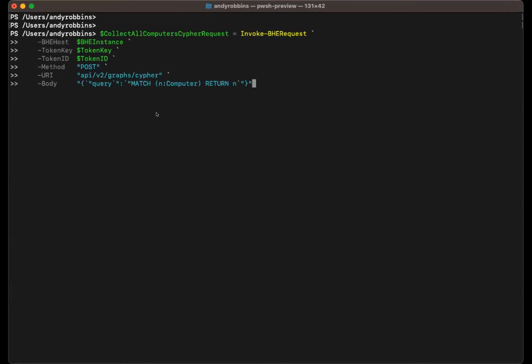One way is you can access the Cypher endpoint, and you can do your Cypher query as part of the body of that request. So what I'm saying is I want to match every node that has the computer label and then return that. And then the result of that is going to go into this variable called collect all computers Cypher request. So I'll hit enter. That's done.